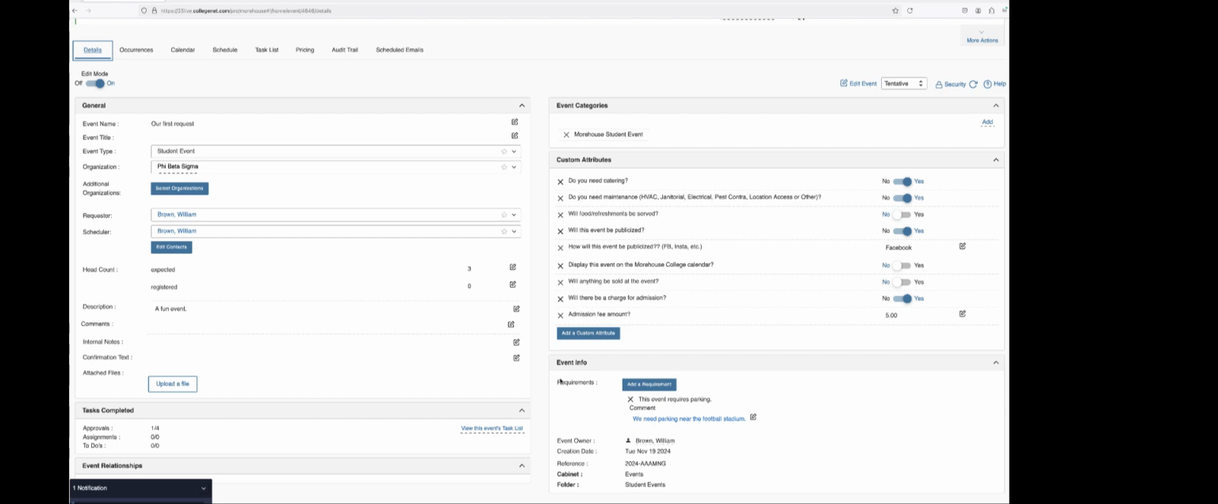In this section where it says event info, it will tell us the requirements that we have. And we do have a requirement for parking. We need parking near the football stadium. And finally, it tells us the reference number. This number is a very important number. That's what you will use in order to find the event in 25 Live so that you can make changes or just view the status in the future.